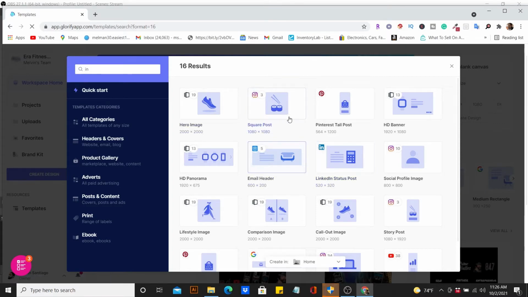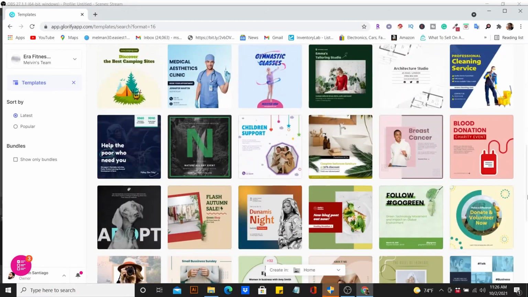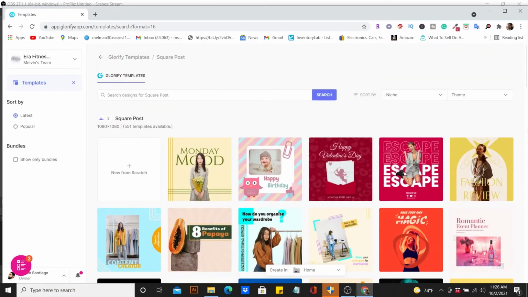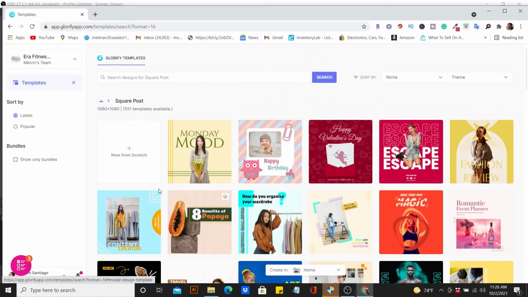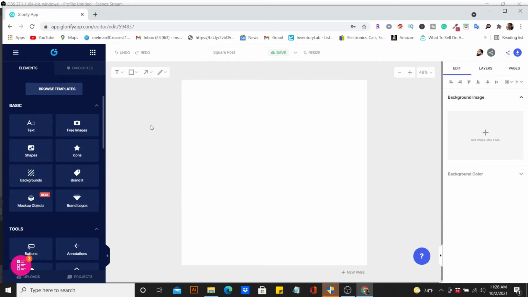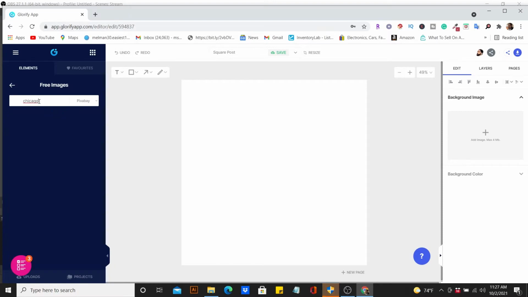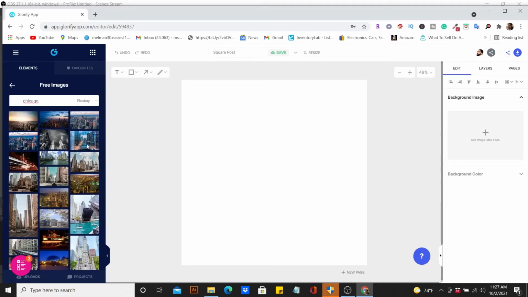Once you're here, you're going to have a bunch of templates that you can use. But we're going to start from scratch. So we're going to hit new from scratch. And now you got your blank canvas. Now we're going to decorate this thing. I'm going to go to free images right here under basic. Hit free images, and I'm going to go with the background. Let's say Chicago. Let's say I'm going to pick which background I want. I'm going to click that one.